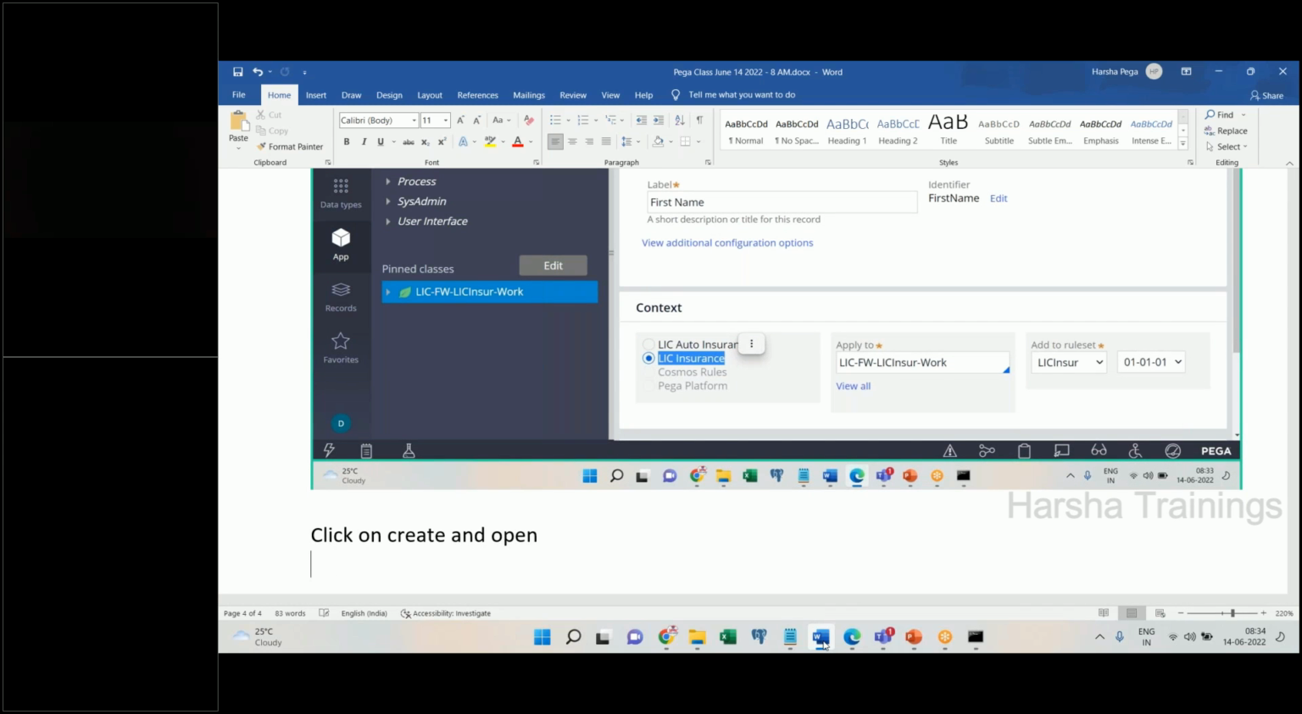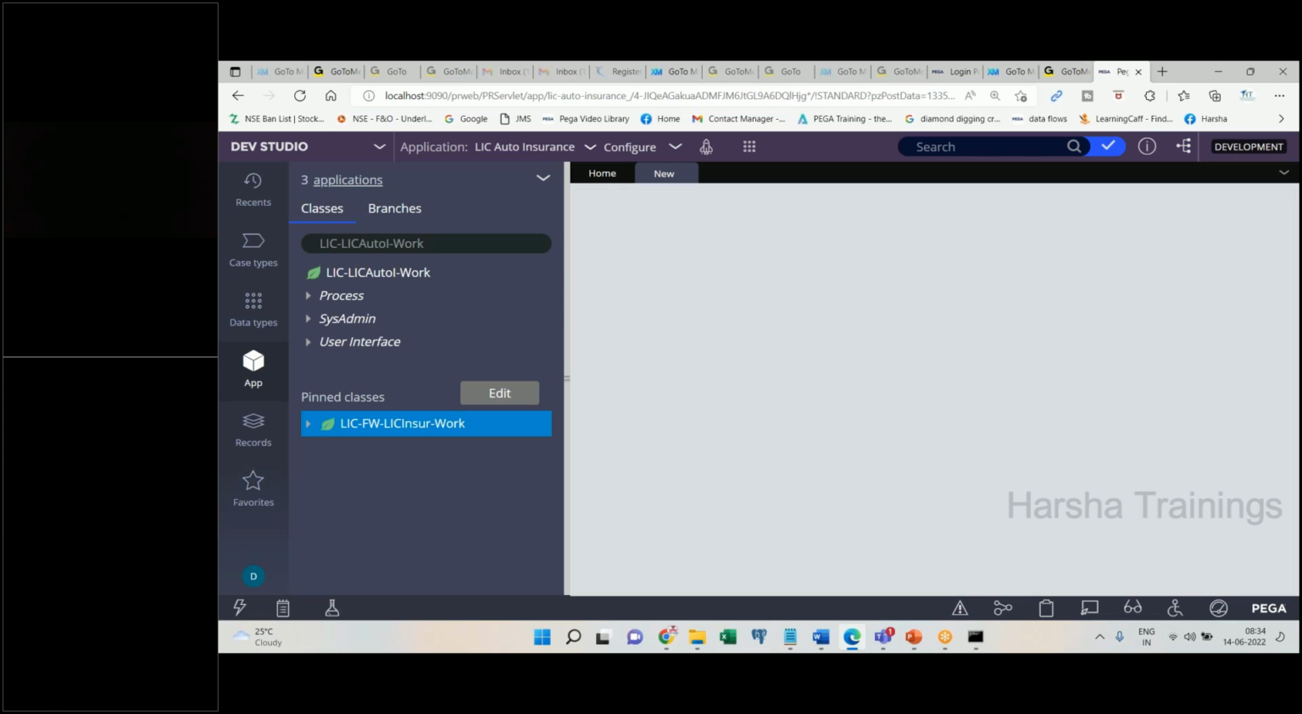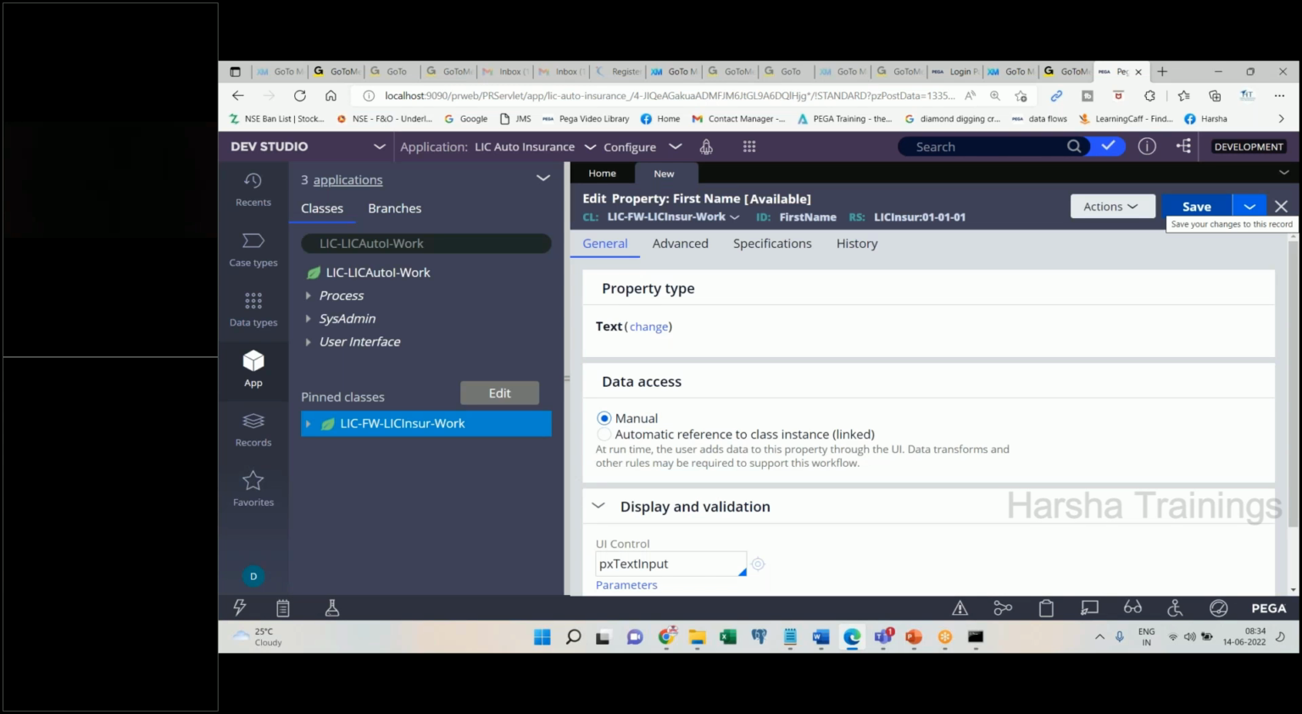Then click on create and open. It is under which category getting created? Data model category. Here is create and open. You click on create and open, and now you see that so far the property has not yet been created. You are in the process of creating it. After I click on save, it will get created.